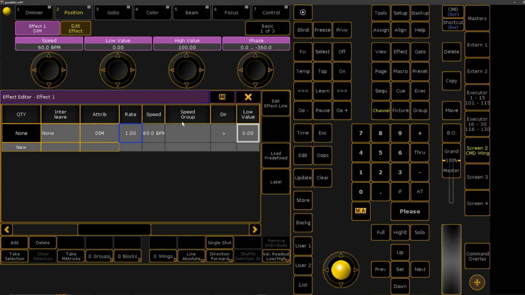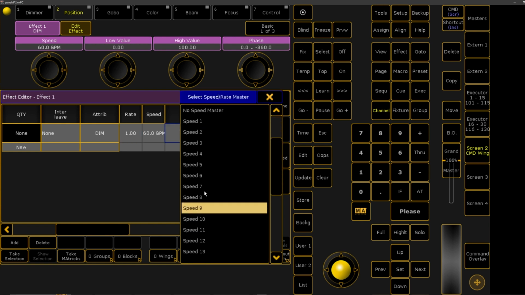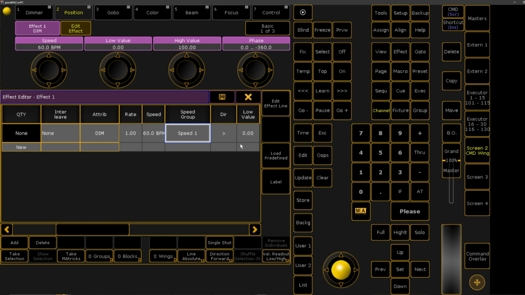Speed group, you can set a speed master. So you can say, hey, make this speed master 1, and we'll get into speed masters in a later video. But yeah, you can affect the speed of your effects live, which is pretty awesome.